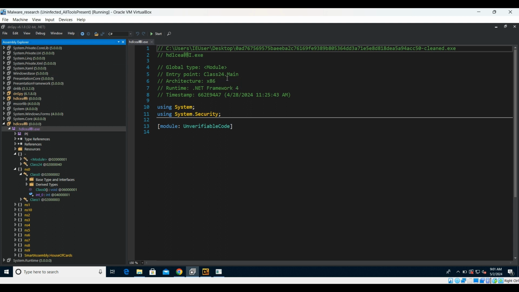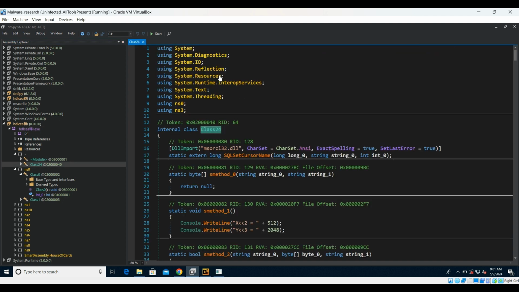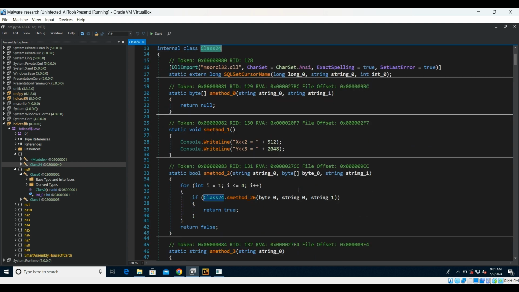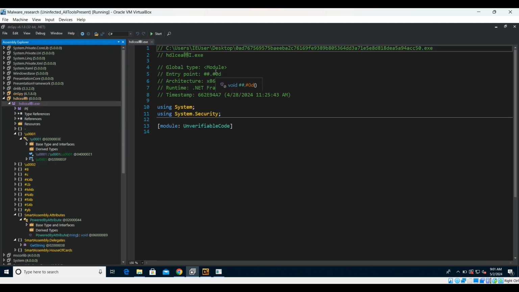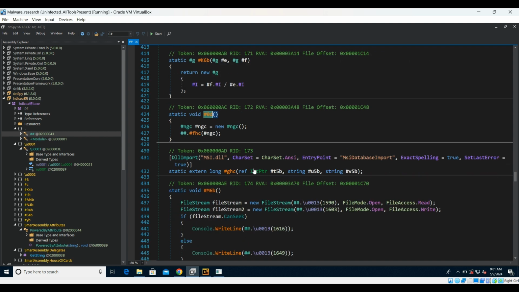So here, if I go to the main class, to the entry point basically, you can see how readable it is, how easy it is to read, what modules it is using. So here is Class24, what DLL it is trying to import, what it is trying to do. Here we can see that Console.WriteLine has something written over here, as compared to if we go here, you can see these things.